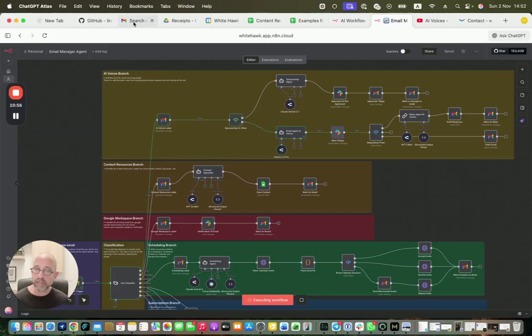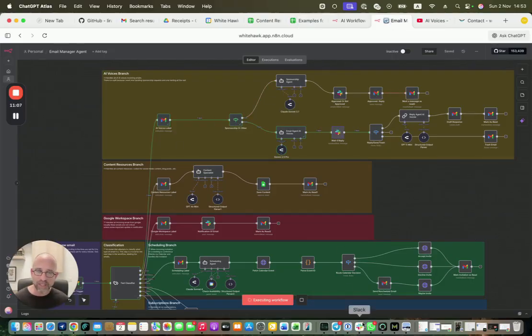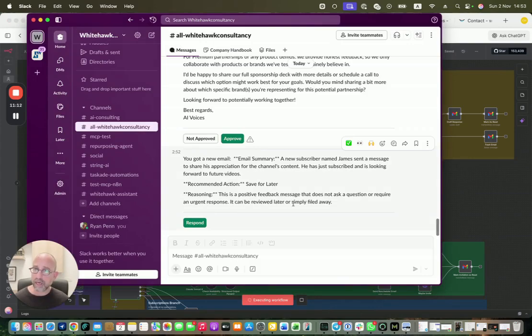So before we approve it, I want to show you that if I refresh here, then we have that labeling, and I know that this is from AI voices, which I didn't show you in the first part, but now you can see it's relevant for both. And then if I go into my Slack, I can see here: you got a new email, a new subscriber named James sent a message to share his appreciation for the channel's content. He has just subscribed and is looking forward to future videos.